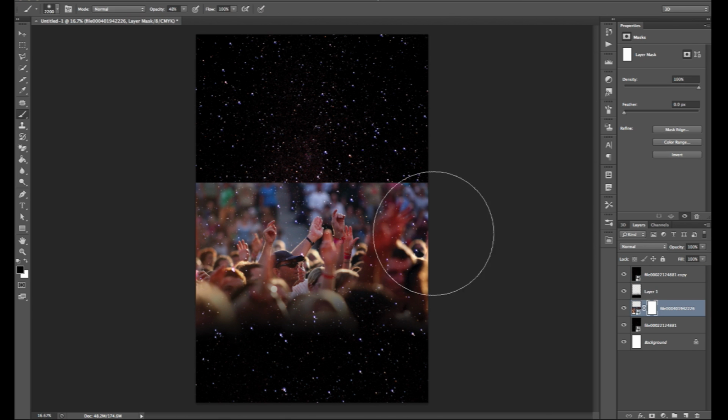Click the crowd layer to make it active and then click Add Layer Mask at the bottom of the layers window. Use a soft black brush with opacity in the 40% range on the layer mask to smooth out the top edge of the crowd image.